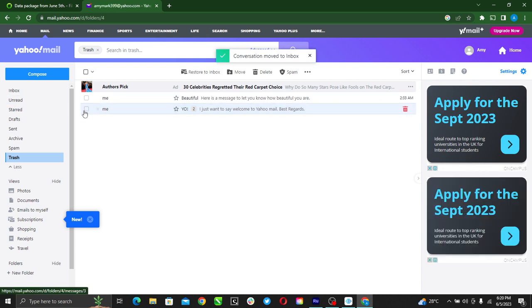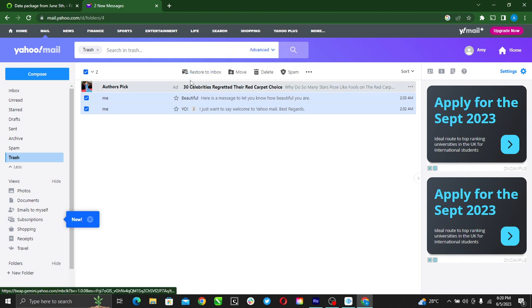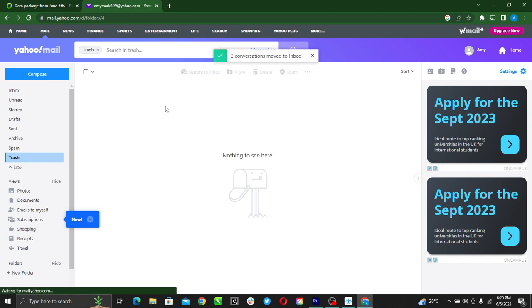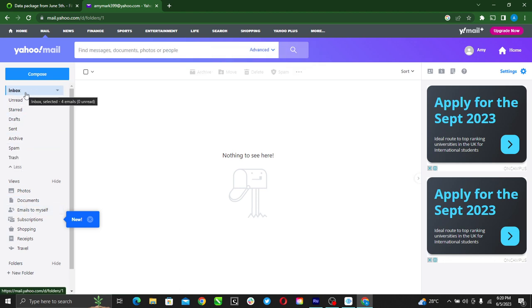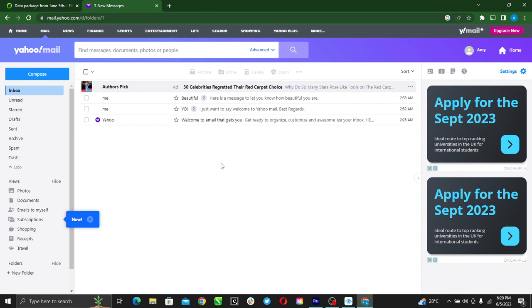So here I'm gonna restore more. I'm just gonna click on this, I'm gonna click on this too, and I'm just gonna click on restore to inbox. Nothing to see here. Now I'm just gonna head over to my inbox, still here on the left corner. I'm gonna click on inbox, and here you go. All of my deleted messages have been recovered.